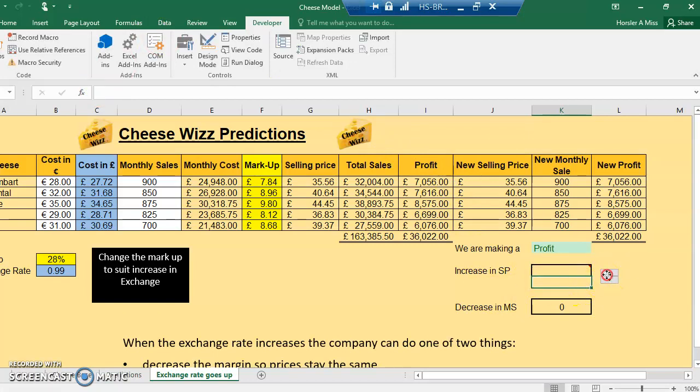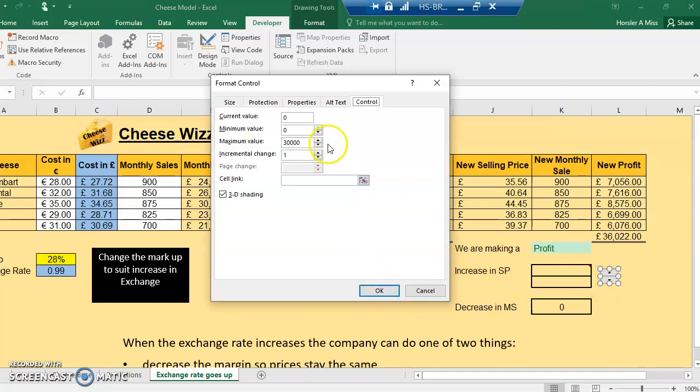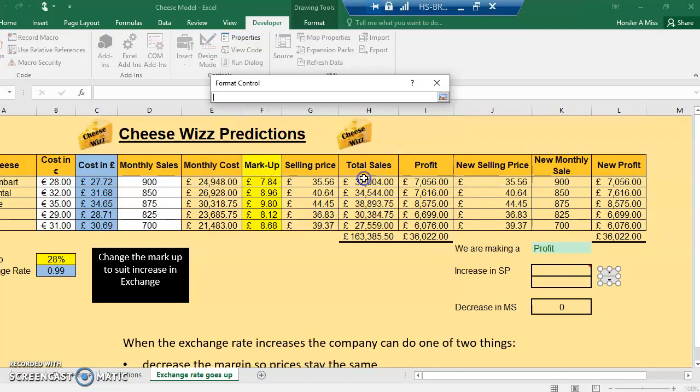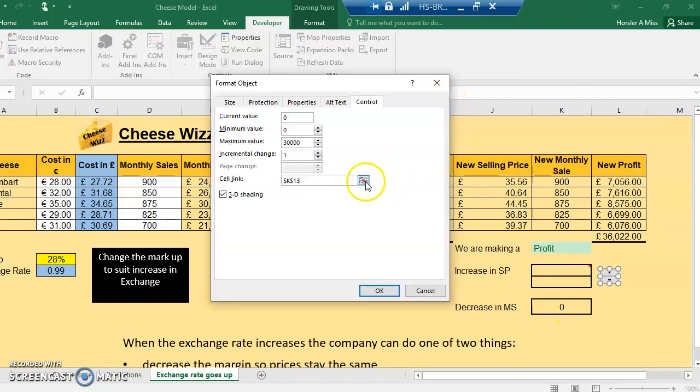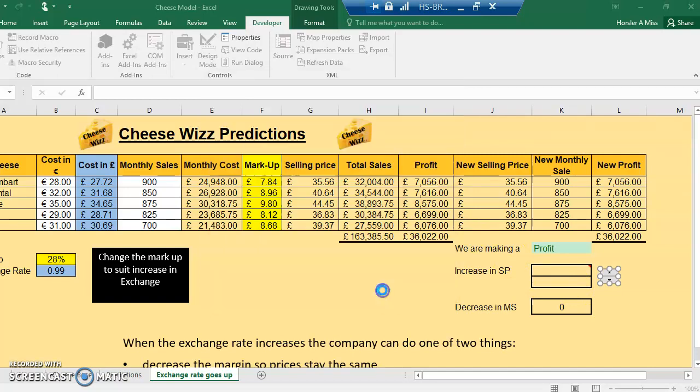So you're going to right click and say format control. Then you're going to say use that box there. So click on that one and then click on that box. Mine's K13. I want it to be currently minimum 0, increments of 1, so that's all fine.